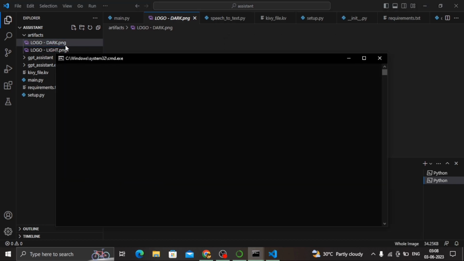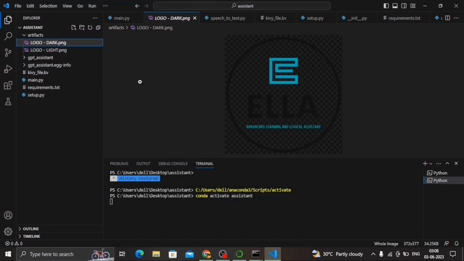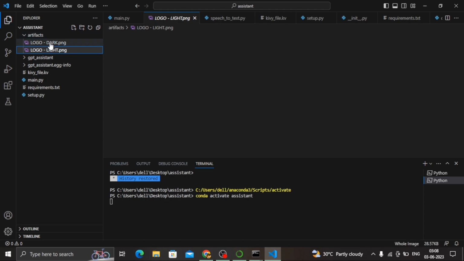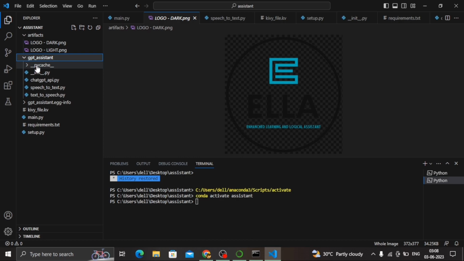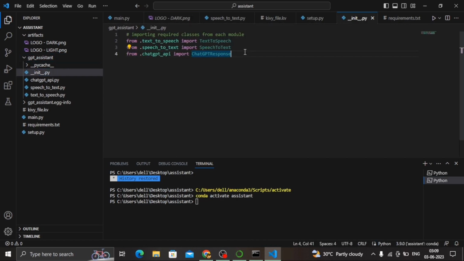So this is the logo. This is the dark one and this is the light one, because we use different ones in the theme changing functionality. Then comes the GPT assistant folder. This is the entire package which I built.